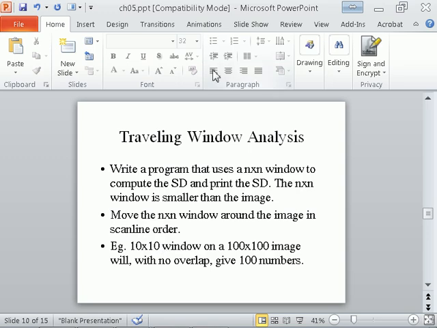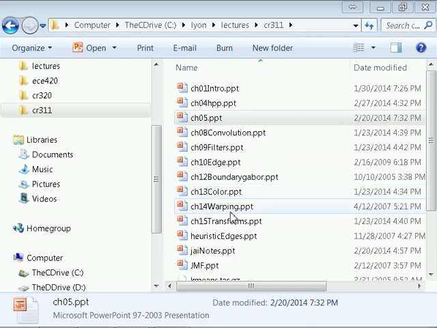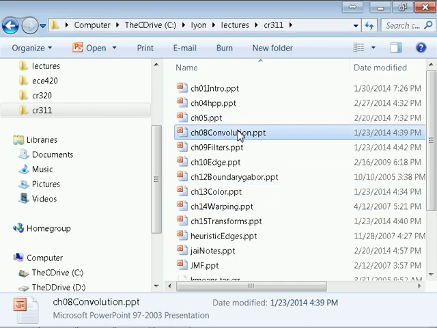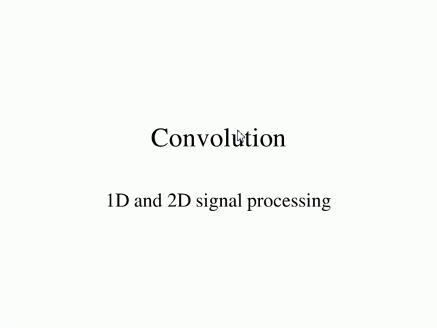And that is my shtick for chapter 5. Let's save the interesting things. And now we can get to the meat of the matter in convolution. But before we do, let's do a break.